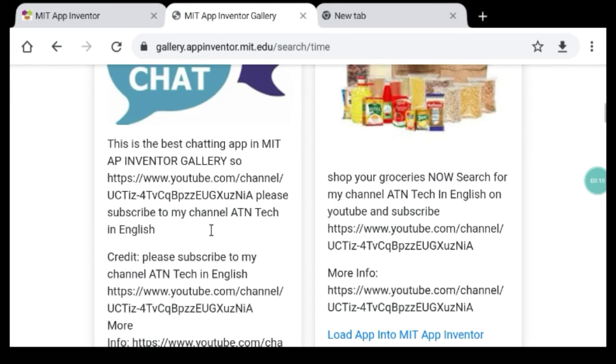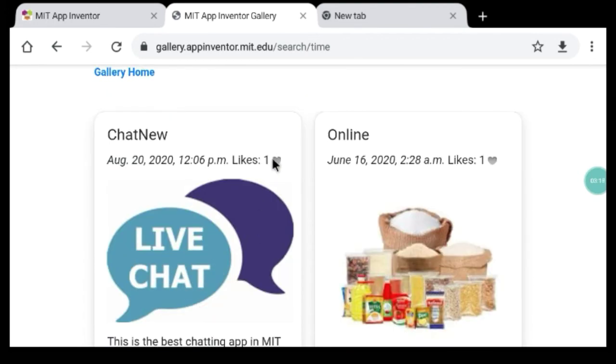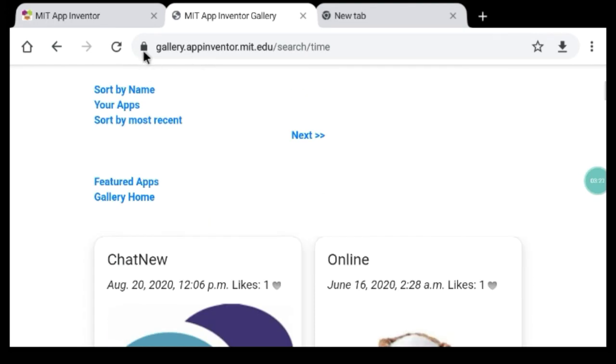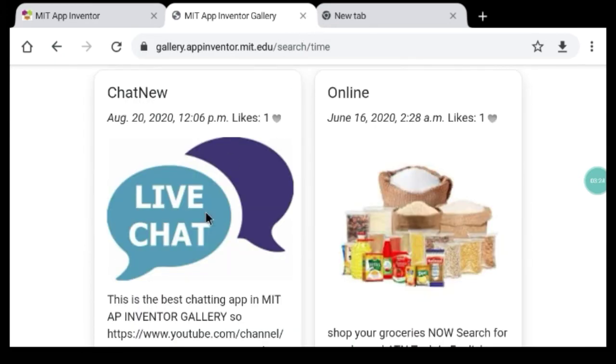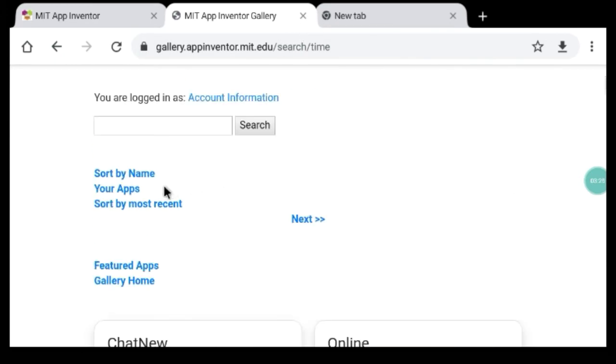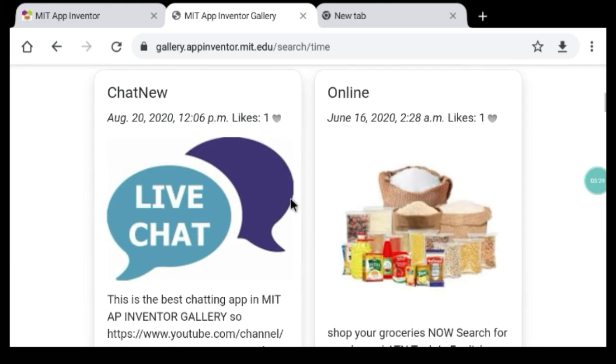And yeah, you can have a look and go ahead and click on this like button over here. Okay, so yeah, this is what is called the Gallery. Now, how do you upload or put any app into the Gallery? I'll teach you guys now.